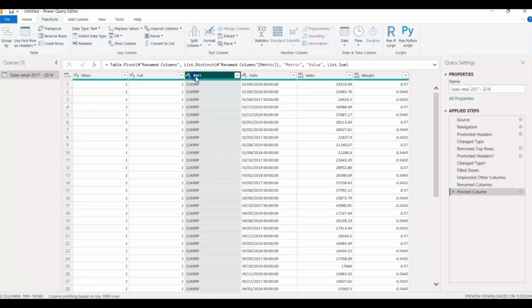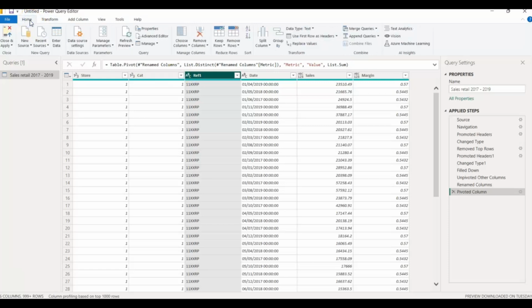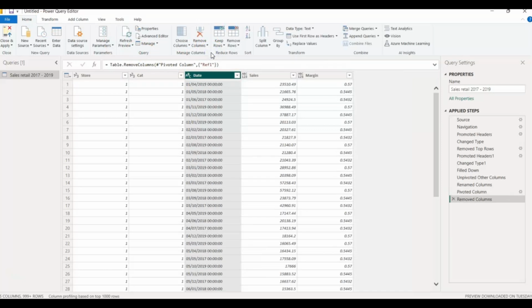I'm going to use another feature. Just come here, selecting this. You go to your home tab. Can you see another option for remove columns? So you come here and you say remove column. It removes it. Boom, you're done.